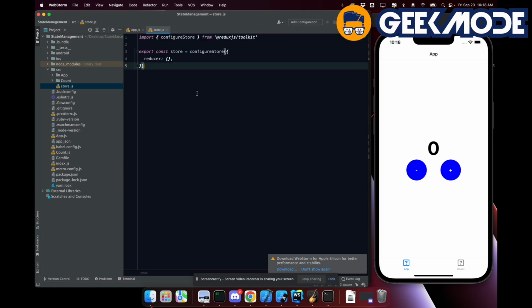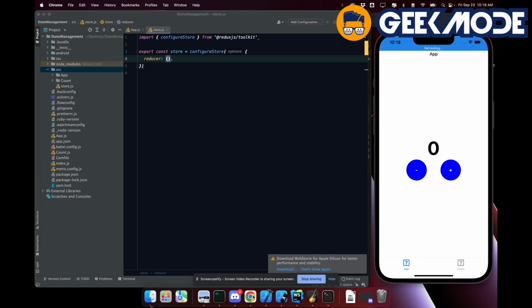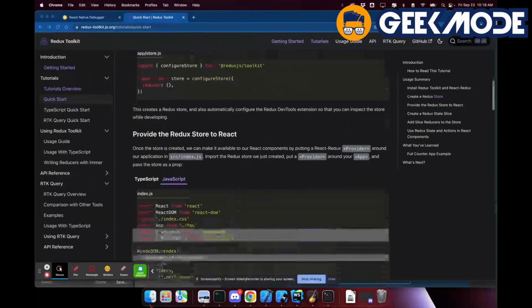So I'm going to go ahead and paste that in. Now, as you can see, our store has our reducers. Our reducers is what controls our data. Right now it's empty. We don't have anything in there. So if we keep following along with this tutorial, I'm sure that we're going to add things to our store.